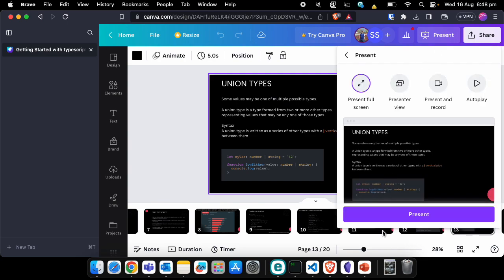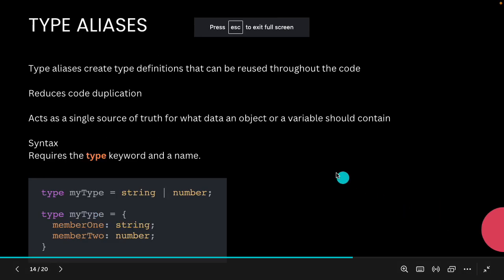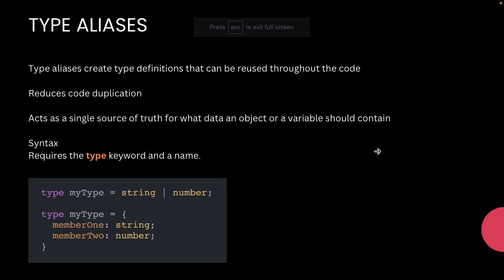Right, so now we'll look into type alias. Type alias is useful when you want to reduce code duplication. We'll see how it's actually done. But for now, the syntax is that you need to have a keyword called type on the front, and you give a name, for example, my type, and now what you're doing is creating a new type.